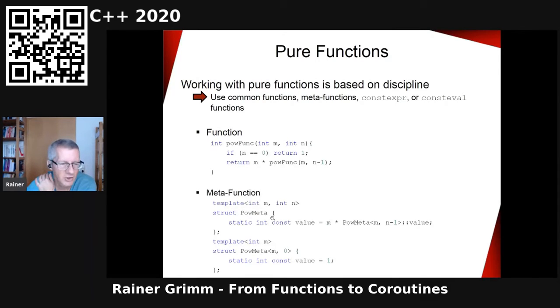So this function can calculate m to the power of n at compile time, and at compile time there is no state. And by the way, this is the reason why template metaprogramming in C++ is called a pure functional language embedded in the imperative language C++.